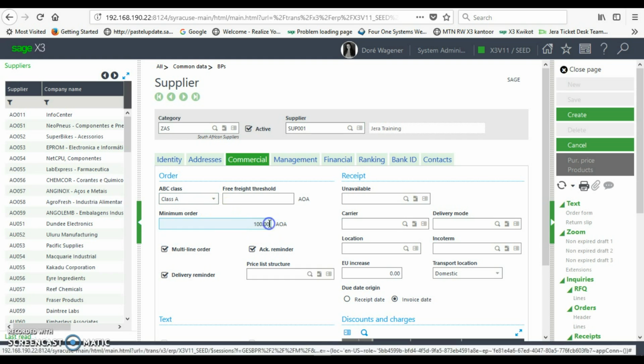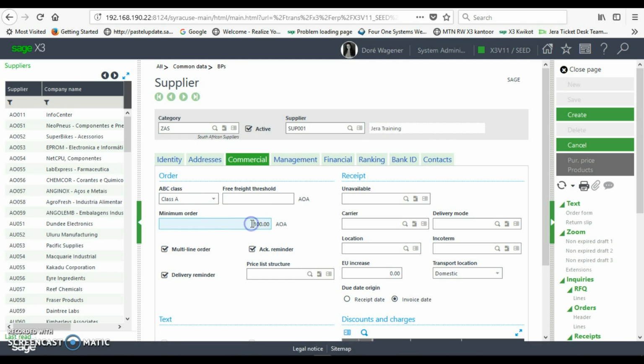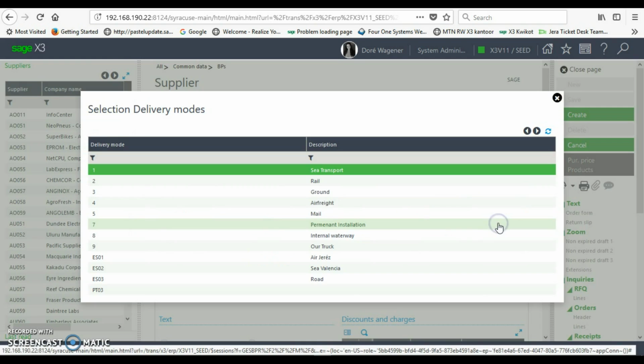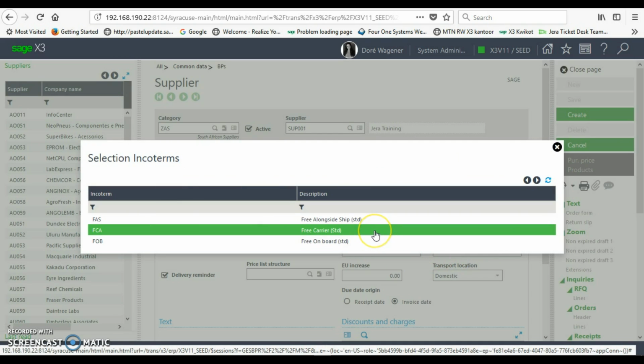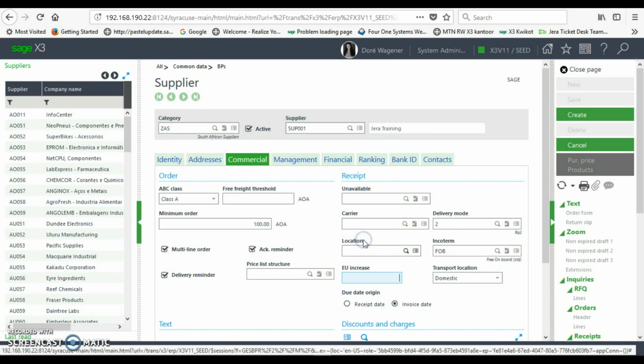You can enter a quantity of minimum orders. We will make it 100. The supplier wants no less than 100 items to be ordered. You can enter at the receipt section all the location, the carrier, the delivery mode, Incoterm. You can choose whichever one you want. Let's make the delivery mode by rail. And it automatically chooses free carrier as the Incoterm. You can change it if you like. Let's say free on board.